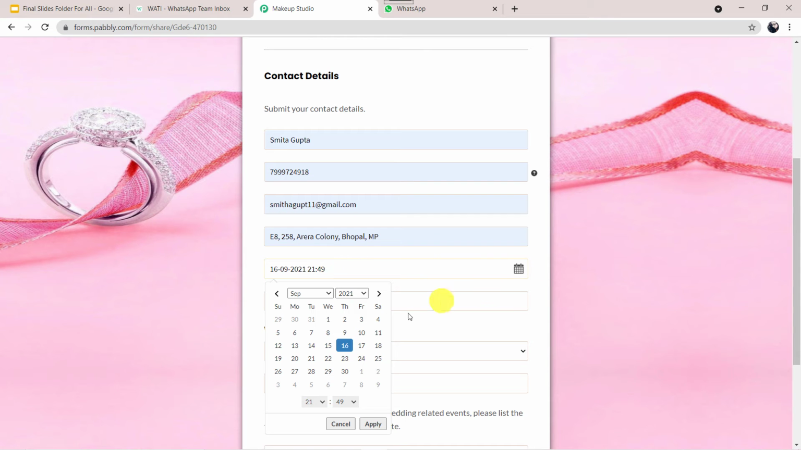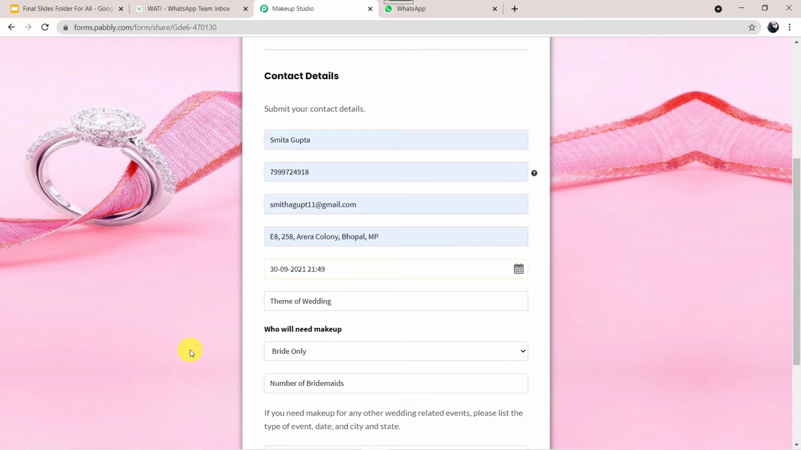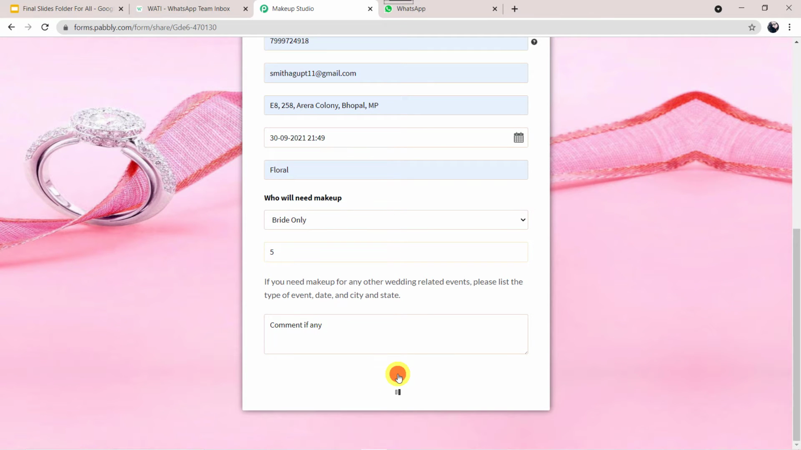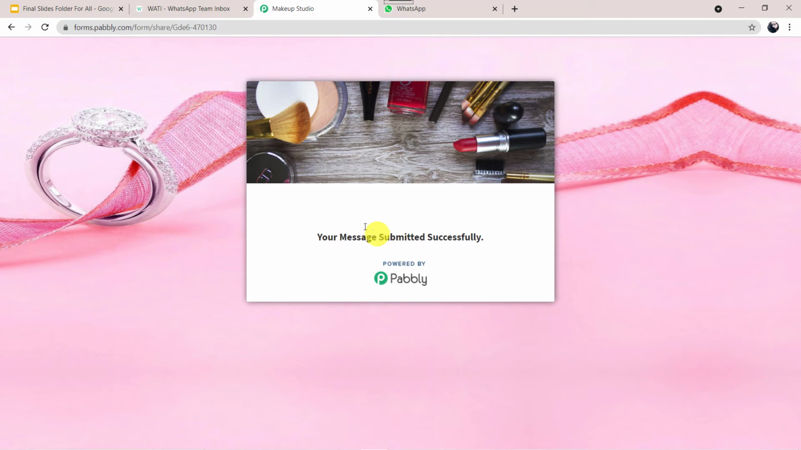The date of the wedding, let us select it as 30th of September. The theme of the wedding, it should be floral theme. And who will need makeup? Bride only. And the number of bridesmaids, let us select it as 5. Now if any of the customers wants to add some comment, they can comment over here. And let us click on submit. Now here we can see that the form has been submitted successfully. Now let us check the WhatsApp of the customer whether he has received the sign up confirmation message along with the bridal package details or not.